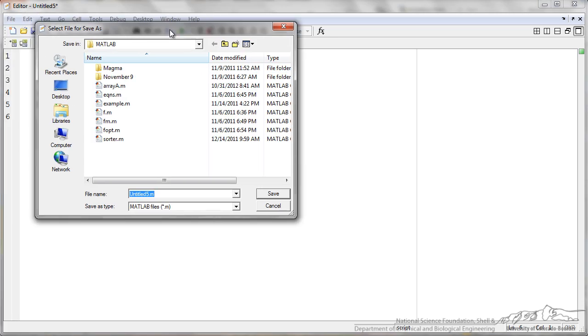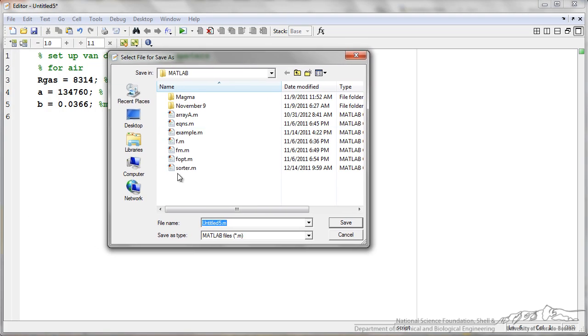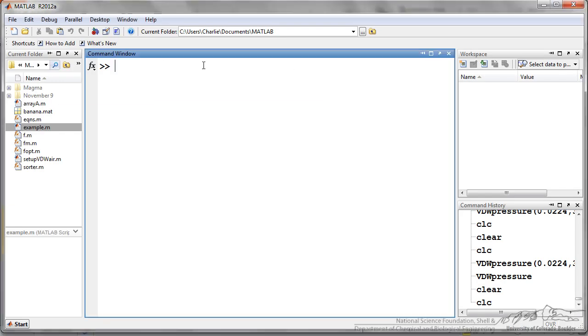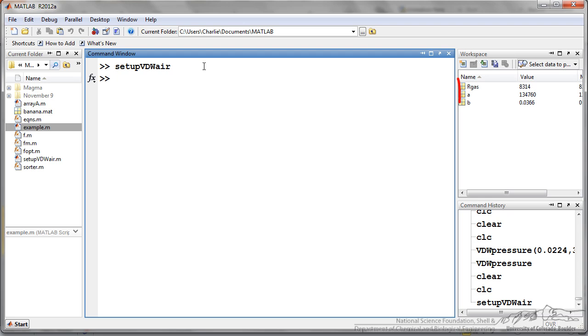And you have to make sure that your directory is set to the location that you want your file to be saved in. And I'm going to name this setup VDW air. Now I can close the Matlab editor, go back to the command window, and if I write in setup VDW air, it actually runs those commands, and you notice here on the right it stored R gas, A, and B, which I defined in the M file.